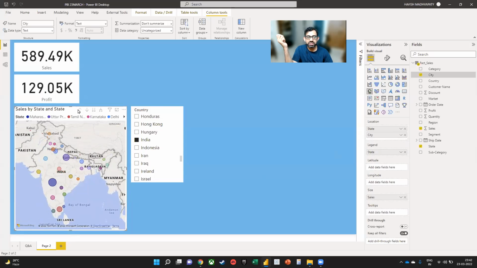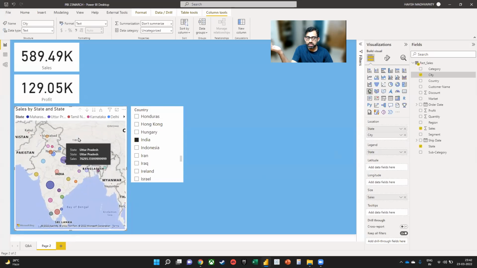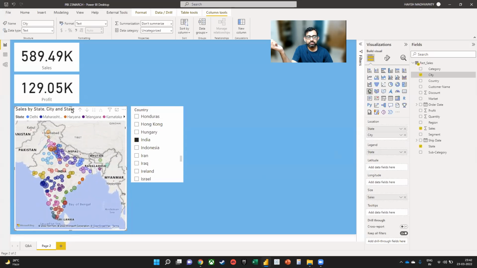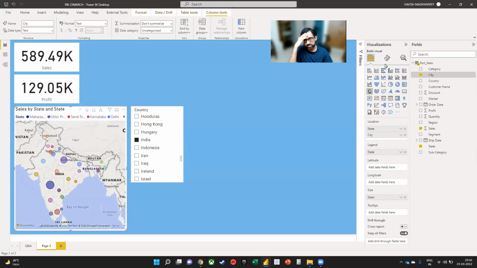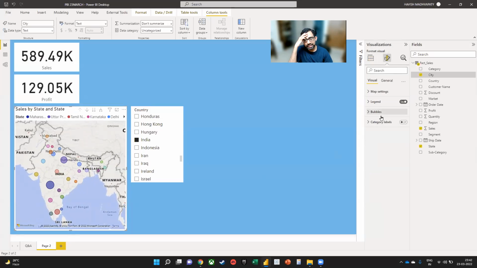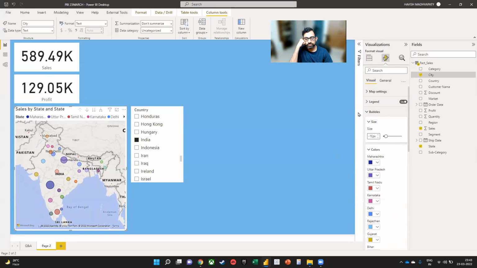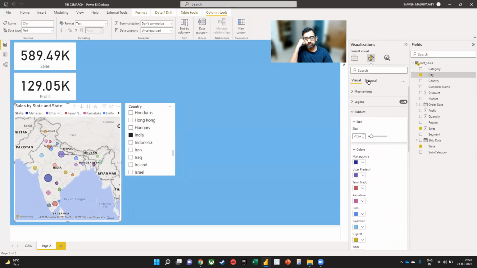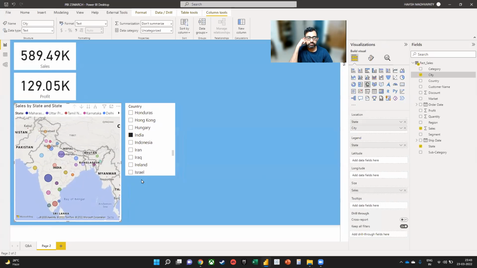You can keep the state in the legend as well, so that every state has a different color. That would make more sense. Sir, are these colors changeable? Of course, I can go to format and then I can change the color for each of the states, right? Yes, in the format option. It is more user friendly, sir.